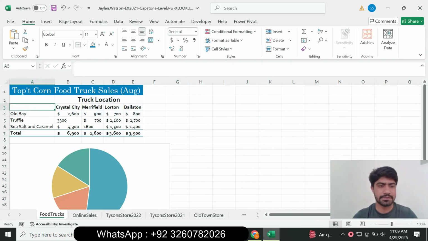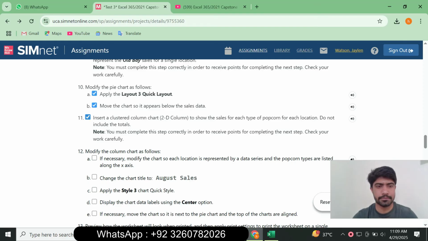So select the range A3 to E6 and do not include the total. Do not include the total and insert the clustered column chart showing sales for each location. Do not include the total. Insert the clustered column chart.